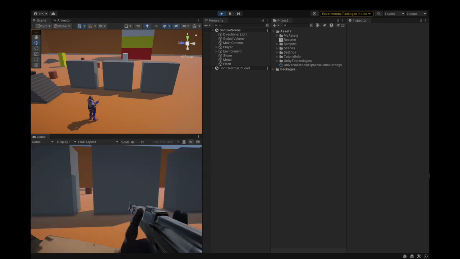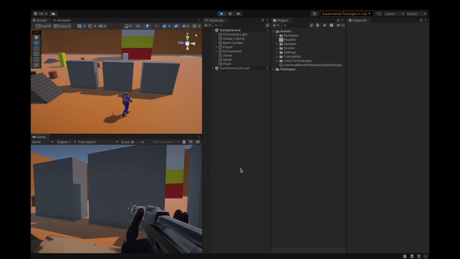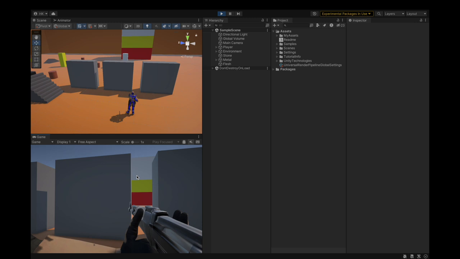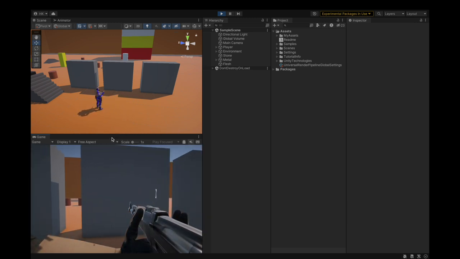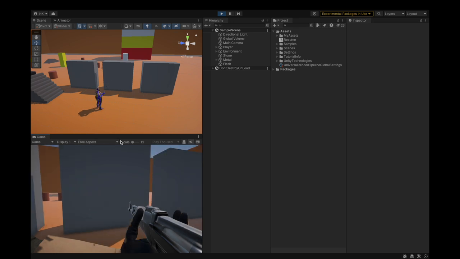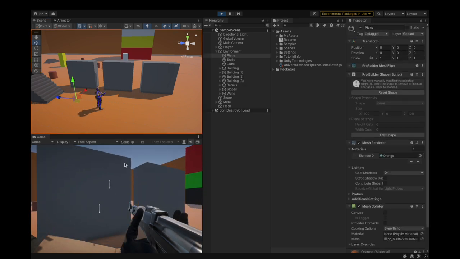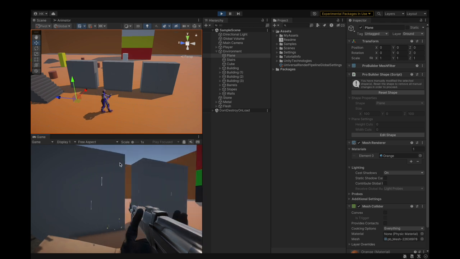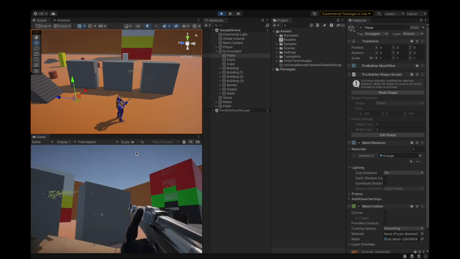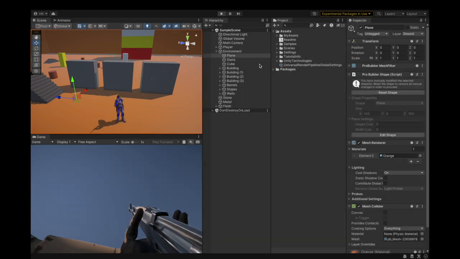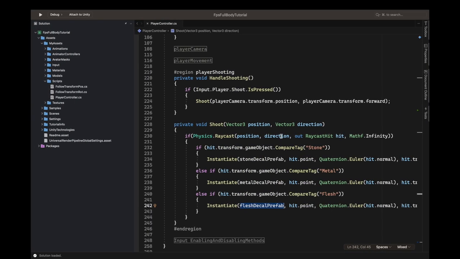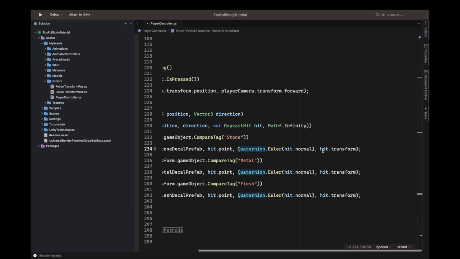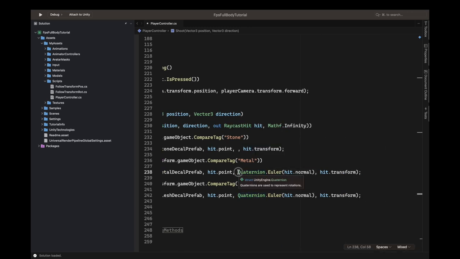Effect working correctly. So if you shoot on this one, shoot. Yeah, it's like making it that Euler is not getting correct angles. That's funny. I'm shooting there, it's firing the effect there. So let's just find out why this is happening. Delete these three. It's not working.